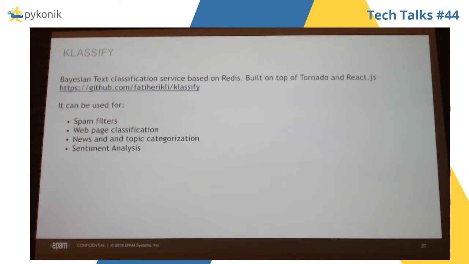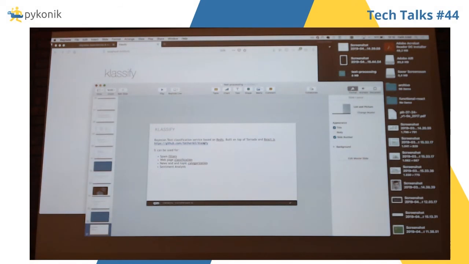This subject is actually very hard to discuss, because there's an algorithm and the implementation is hard to follow. So I thought a proof of concept would be helpful for this presentation. You can use it for spam filters, web page classification, or sentiment analysis. Also, I can try to show it here on my computer.